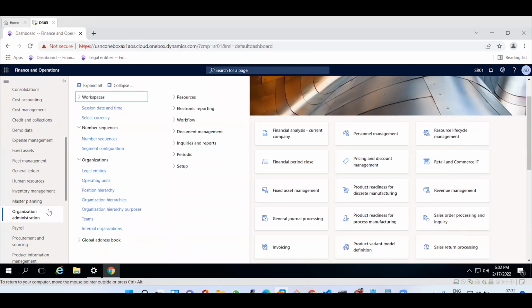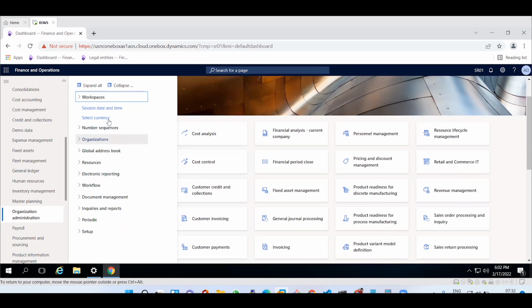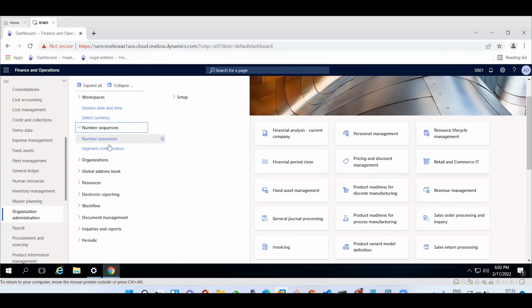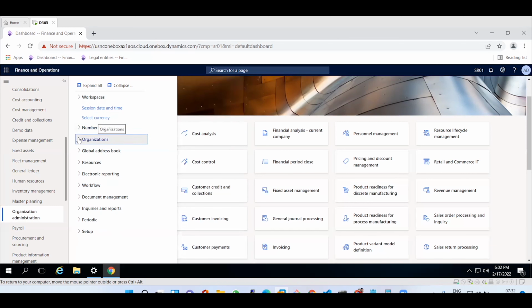Very easy navigation in our D365. It's very easy to navigate to any form. If I click on this particular module, whatever this module contains, the options and all, everything will be visible. See, if I just collapse all, the main headings will be visible. So this is the main heading. Under this, I can have n number of options.